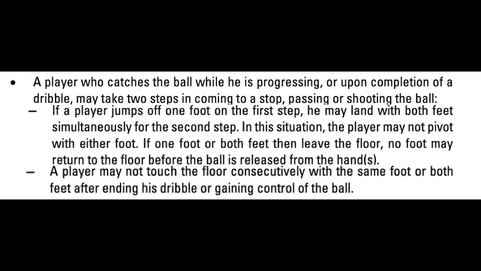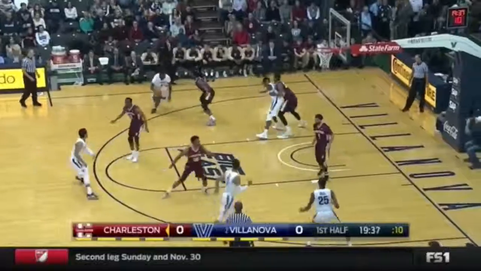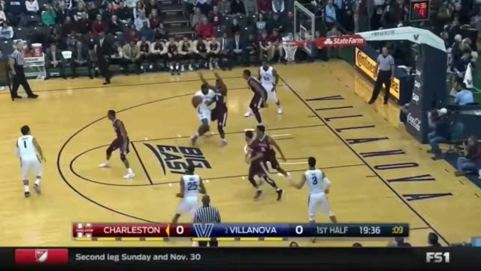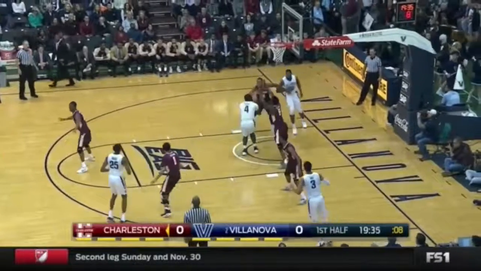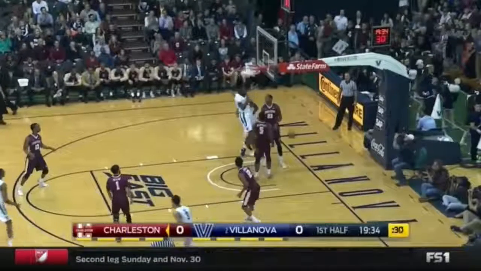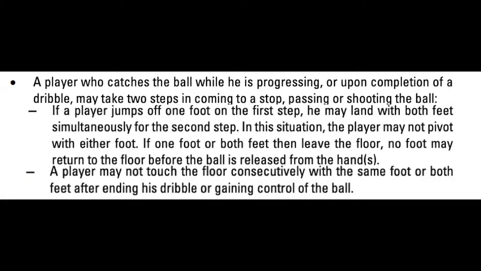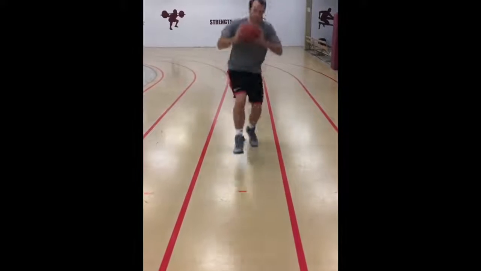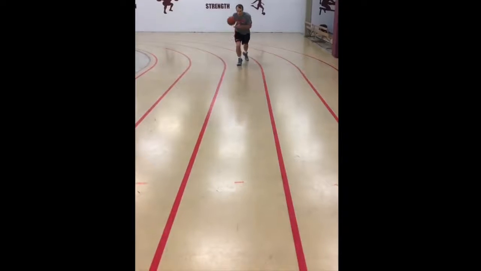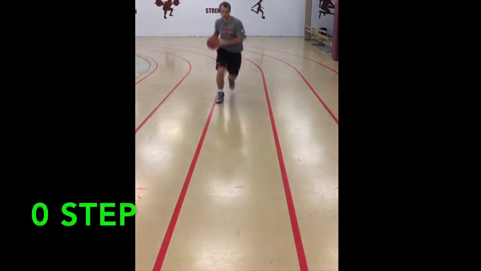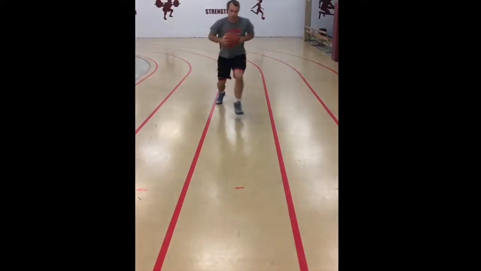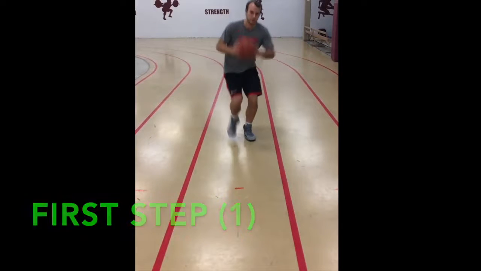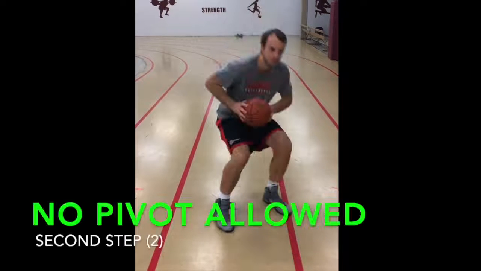The next situation looks at hop steps, otherwise known as jump stops. If you take your gather step, which is the 0 step, and you jump and land on both feet, you can choose either foot as your pivot. It could be either one. Whatever one you lift up, the other one becomes the pivot. If you take a 0 step, and then your first step, and then jump and land on both feet for the second step, you cannot pivot with either foot. You are stuck. This is your one step.